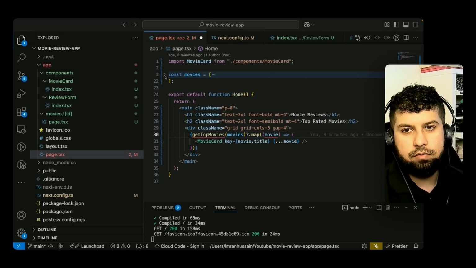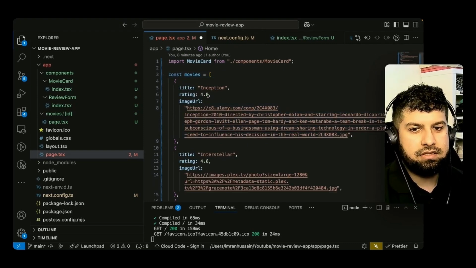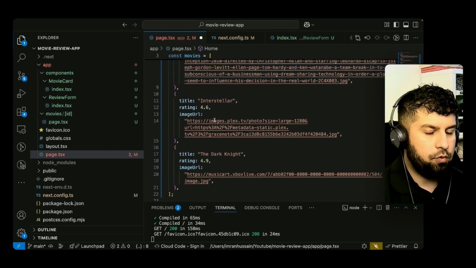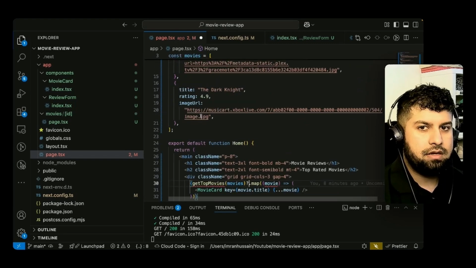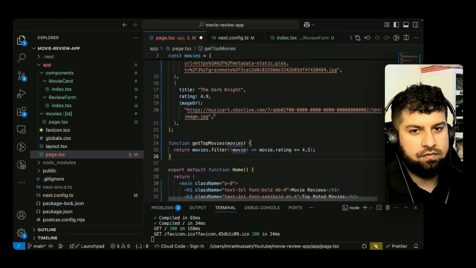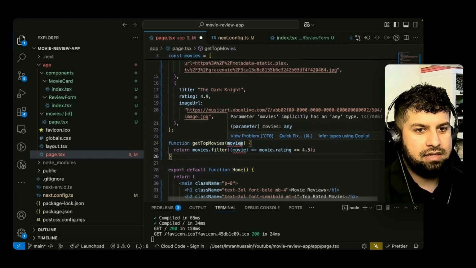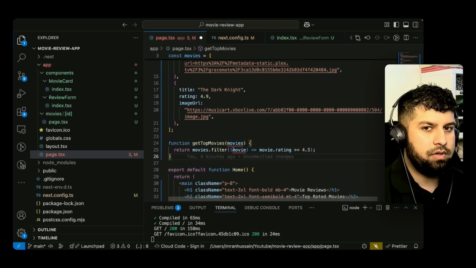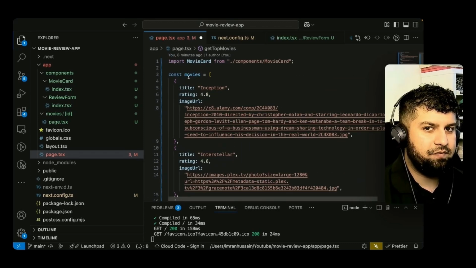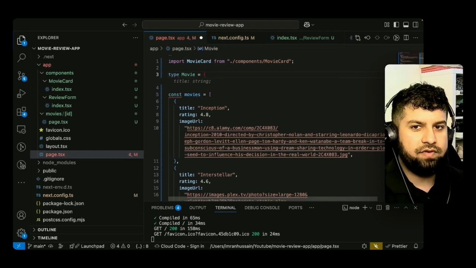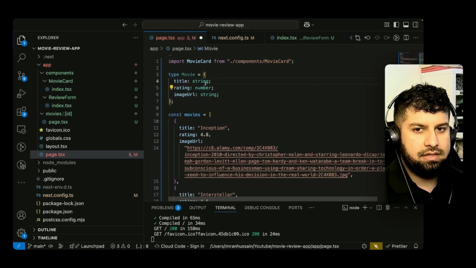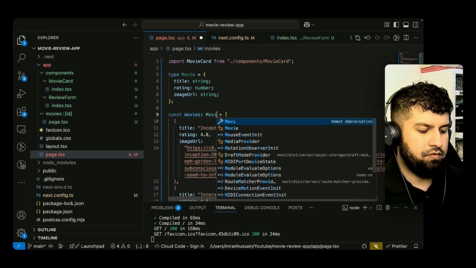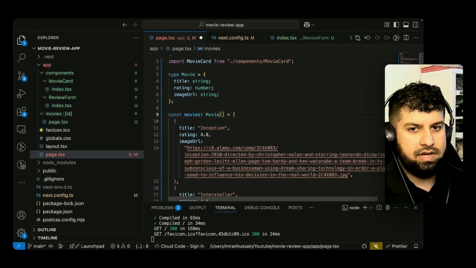So let's go ahead in our movies array. You can see here, this is 4.8, 4.6, and 4.9. So what I want to do is do our top movies. Let's add in our function of getTopMovies like so. Again, we can use the any type, but instead we can create a type for this. So let's do our type at the top. Type Movie is equal to title, rating, and imageUrl like so. And then we can assign this movie as an array like that.